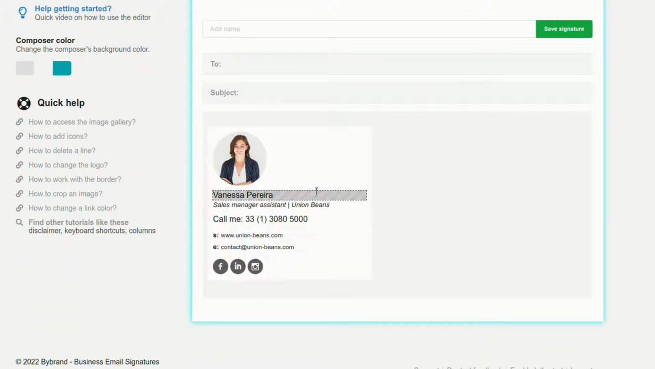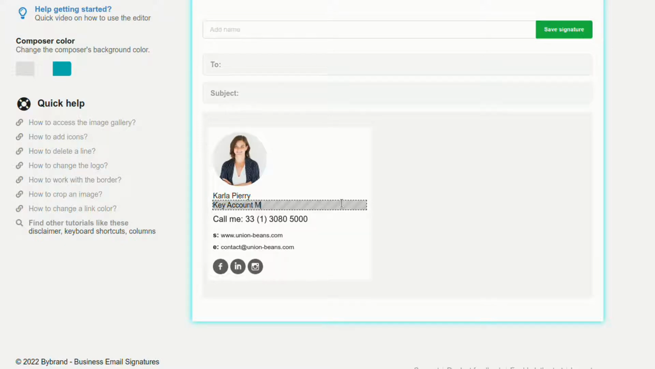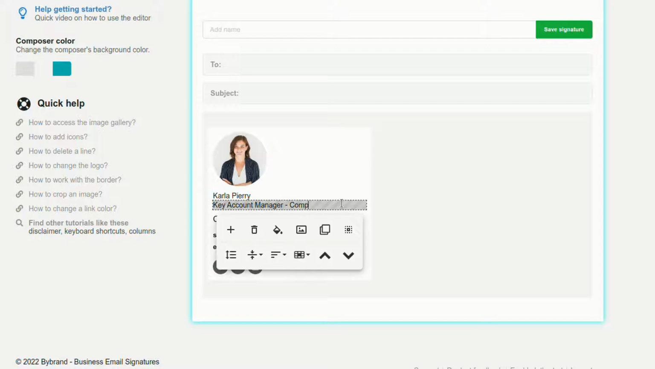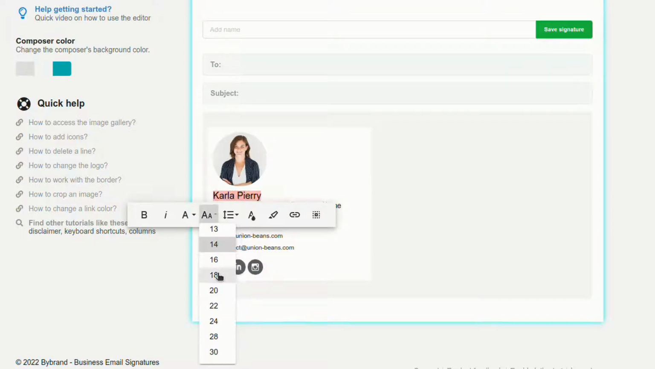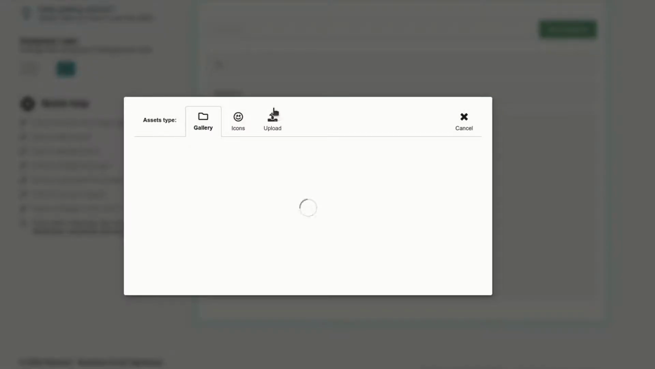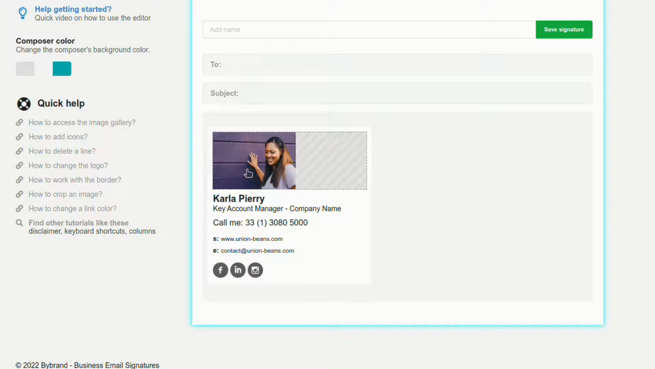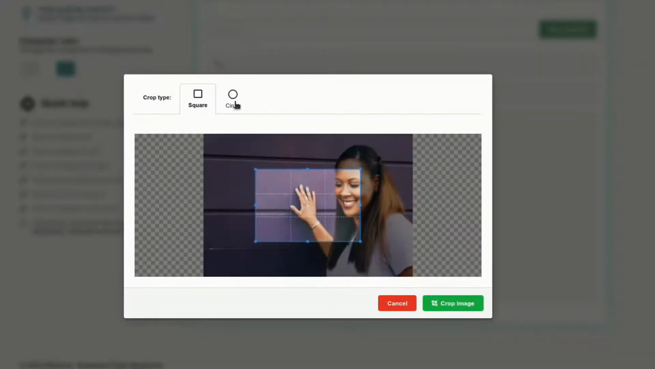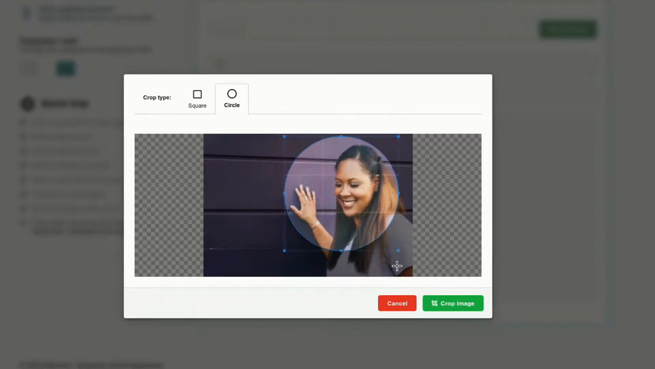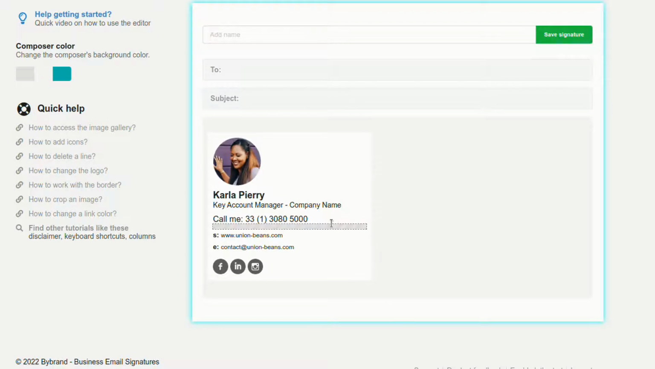In this part, I'll add the employee's name and position. Next, I'll add a face photo with a circular crop. A company logo could also replace that face photo if you want.